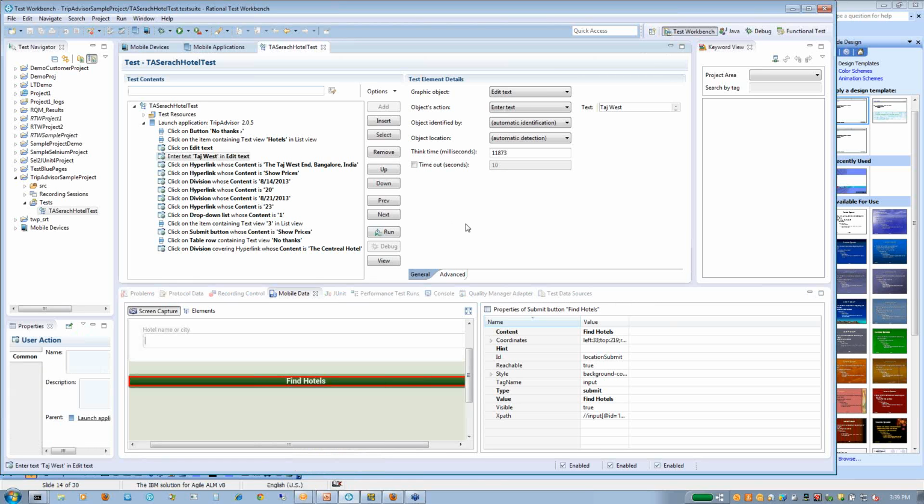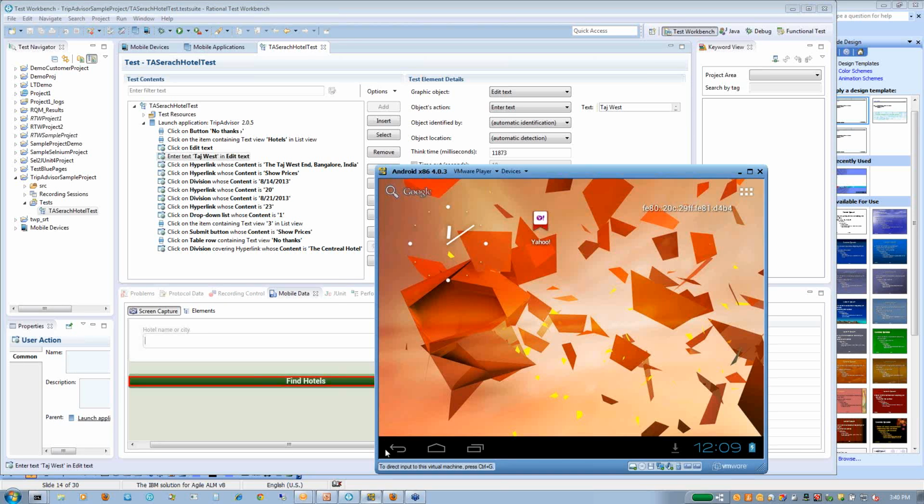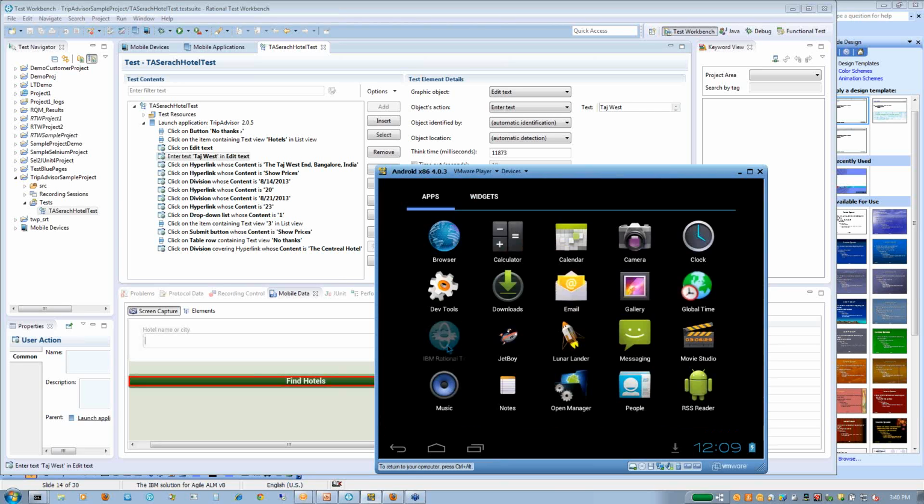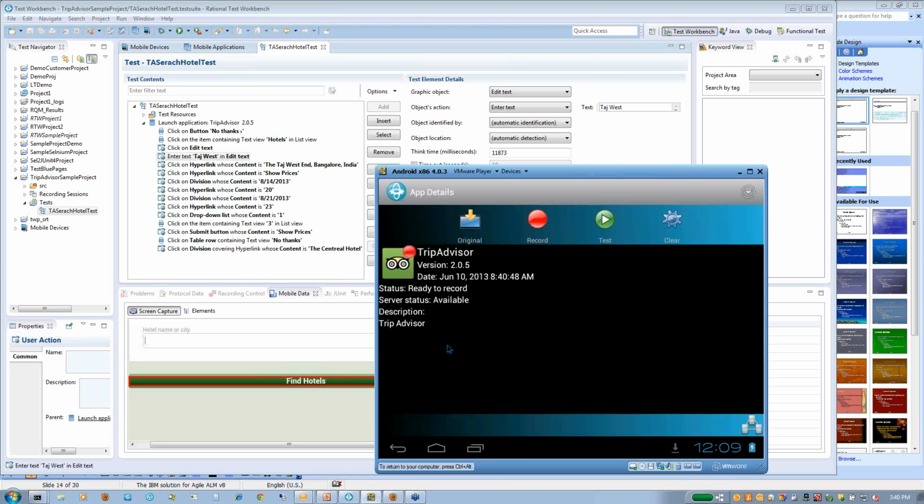Let's see how you can play back the test. So to execute the test, I'll go back to my device. I'm going to bring up my client on the device, the mobile client.